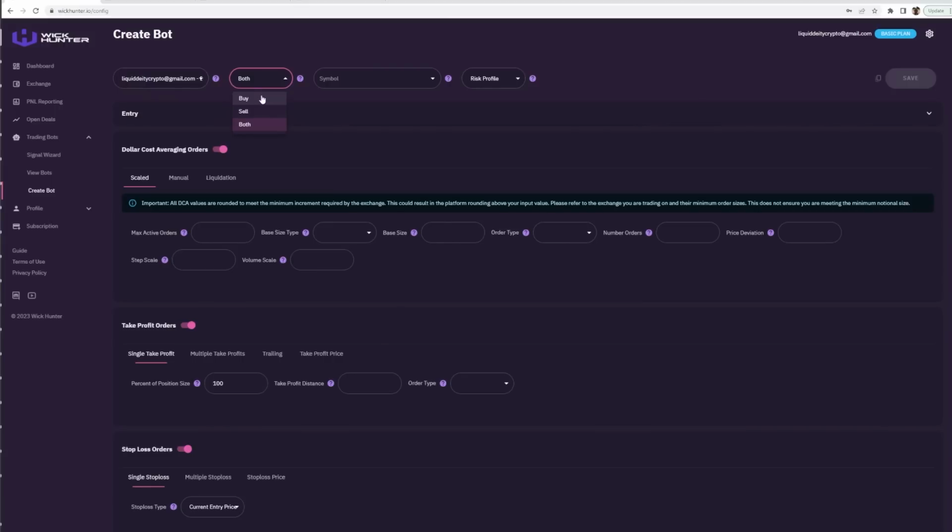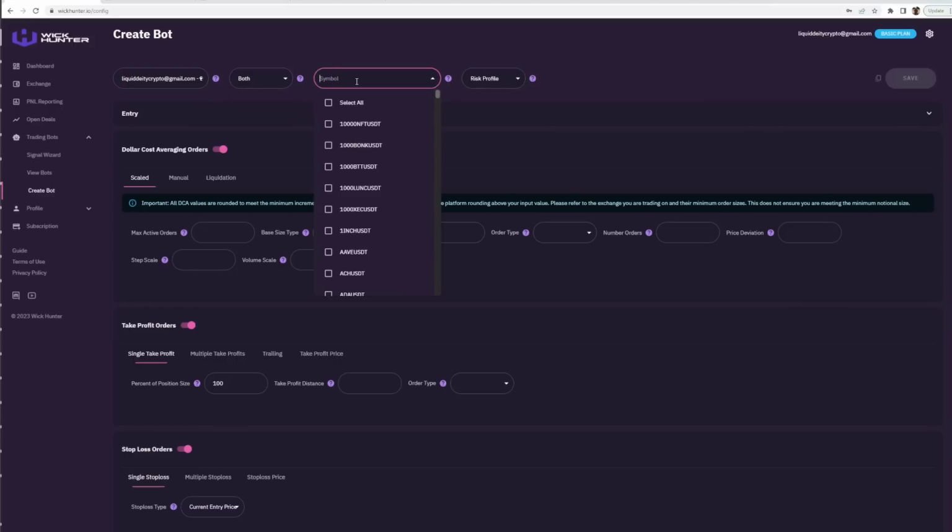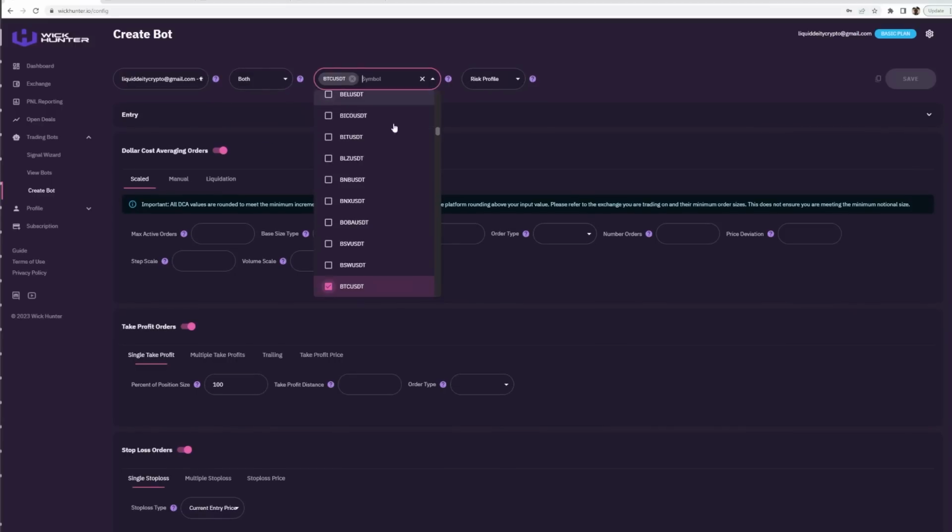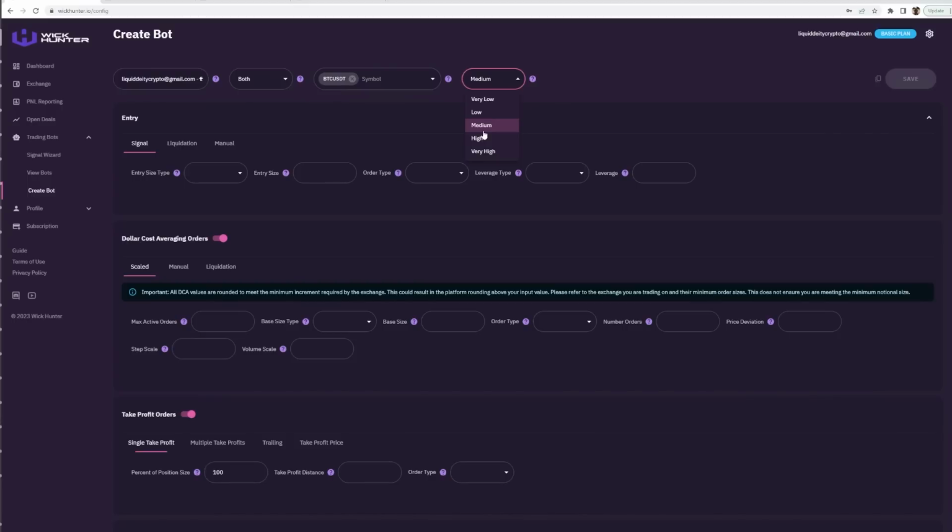The side that I want to trade is both long and short, so I'm going to select both. But if my strategy wasn't good at longing or wasn't good at shorting, I would select either buy or sell only, and that would help us only trade in one direction. The symbol that I tuned my strategy to was Bitcoin USDT, so I've got that selected, and for the risk profile, I'm going to select medium.